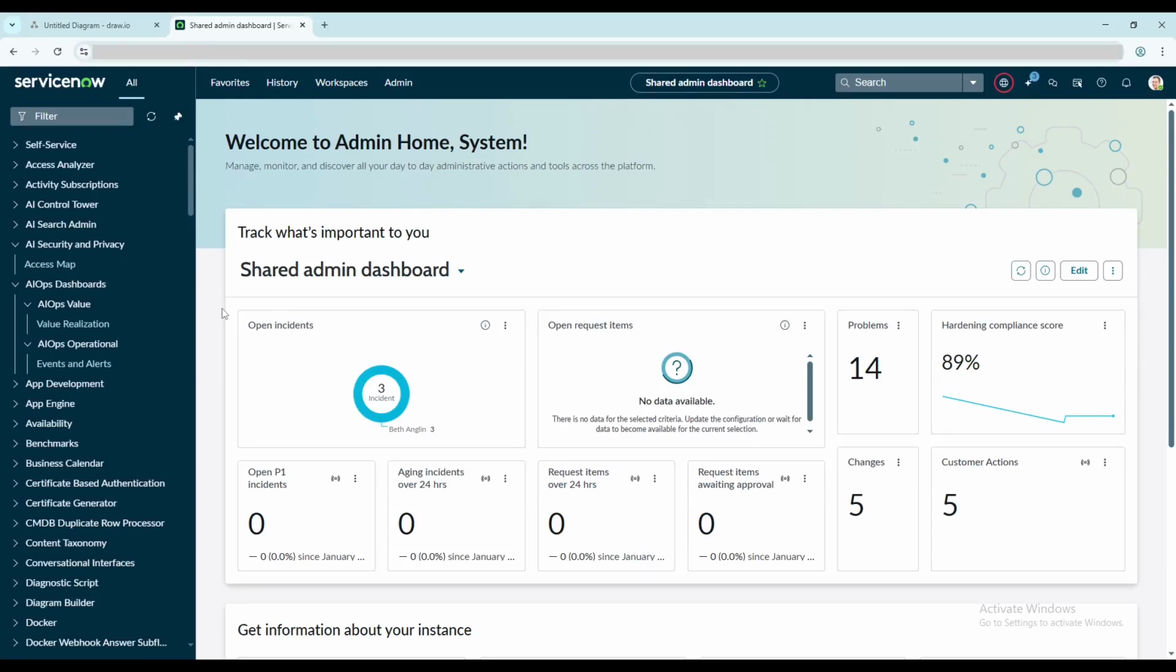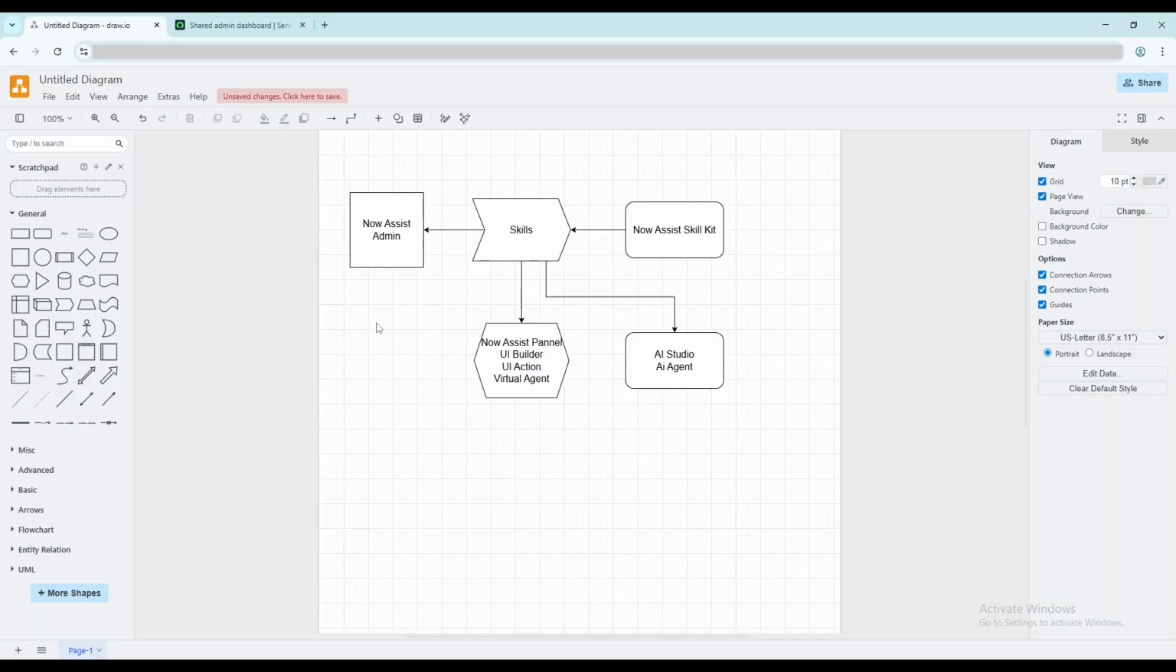Hello everyone. In this video, I'm going to talk about how you can create an AI agent using the AI Studio. In my previous video, I talked about how you can create a custom skill and how you can activate the custom skill using the Now Assist admin. The skill can be created under Now Assist skill kit. I have already discussed how you can enable this skill in your Now Assist panel. We already discussed that.